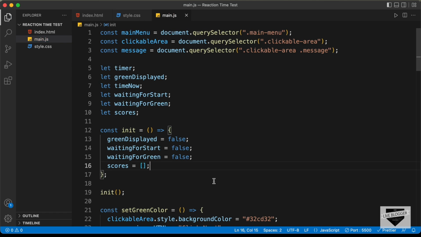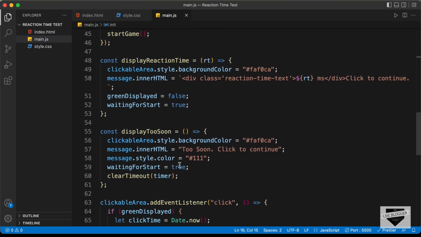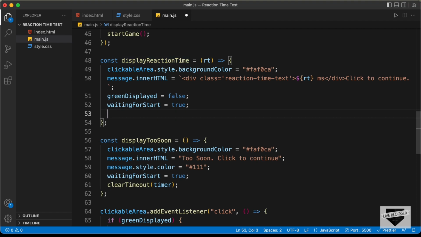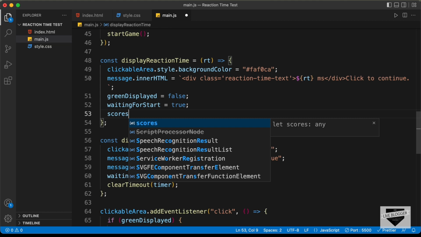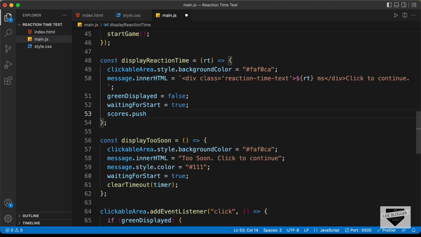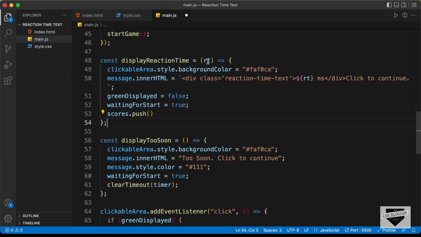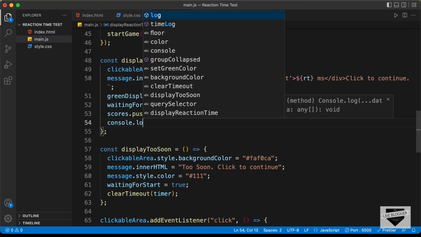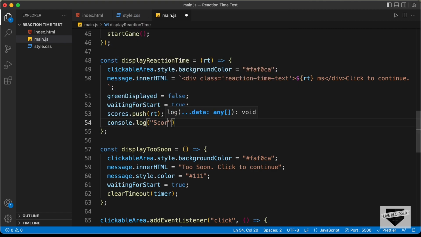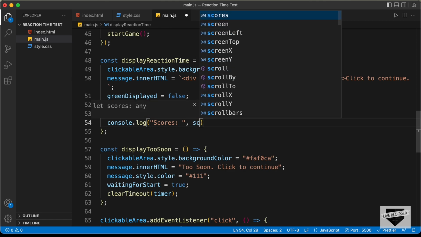Now let's go ahead and add the reaction times inside the scores array. So let's scroll down. And here in the displayReactionTime function, we will add the scores. So here let's type scores. And we have a function called push for the arrays, and we can add new items into the array using this push function. So let's add this reaction time which we are getting into this function. So let's type RT over here, and first of all let's console.log the scores and let's see whether everything is working alright. So I'll just display the scores array.